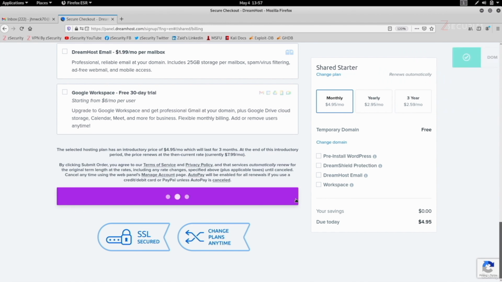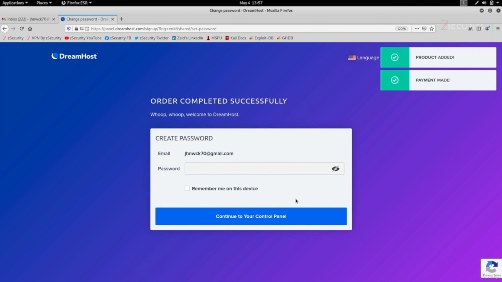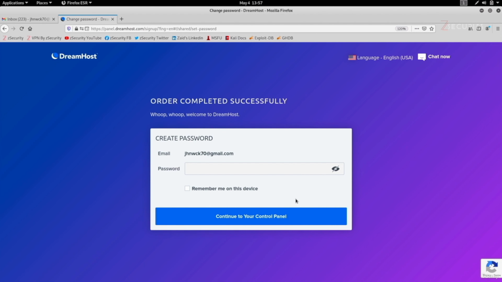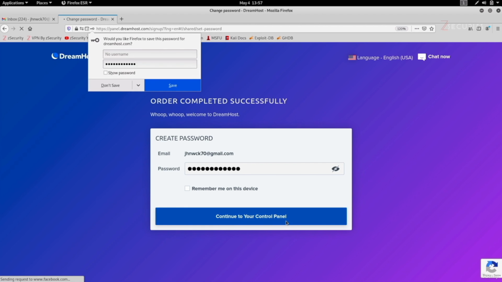Now the sign up might be slightly different if you're using a different provider, but the steps are very simple and it's more or less the same. It's asking us to set a password now. And we're going to continue to our control panel.